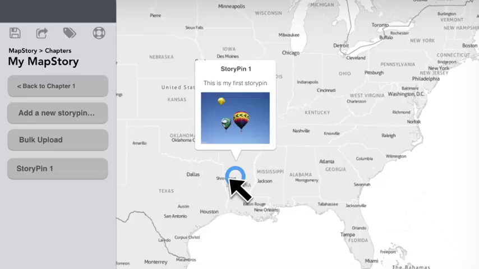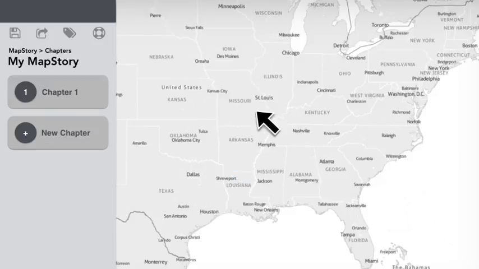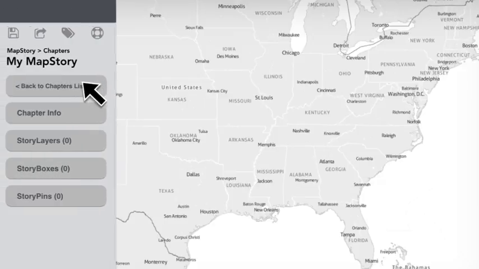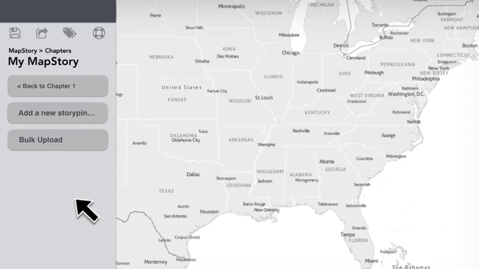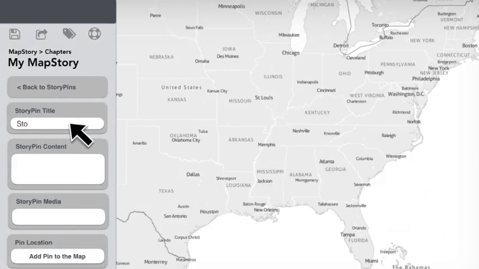The next step is to add story pins to your chapter. Story pins help you explain your narrative in more detail by using media elements such as photos, videos or web links. You can add story pins one at a time, or upload several at once. To add a new story pin, click Add a Story Pin. Give your pin a title and a brief description. Add a photo or a video using iframes from services such as YouTube or Flickr. To know more about this, visit the help link provided.